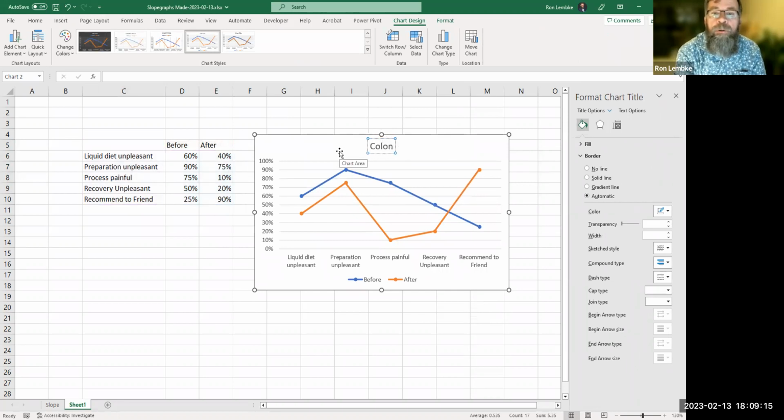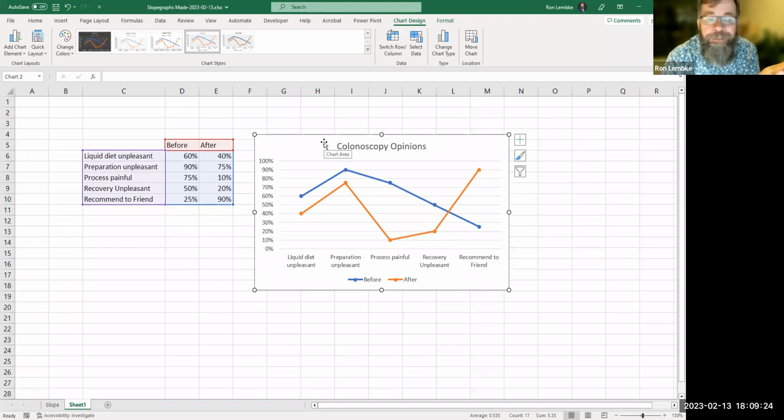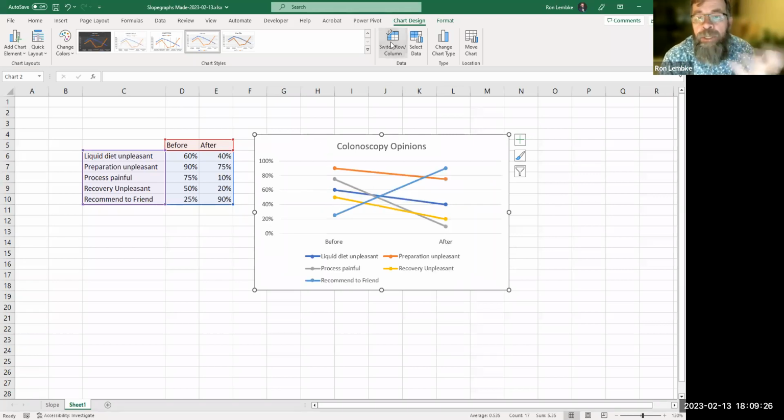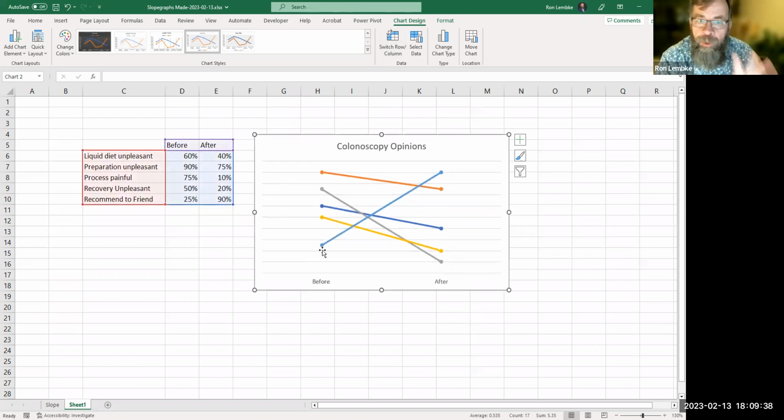All these colonoscopy opinions, and you can see things, but it's not as useful a graph as we could make. So I switched the rows and the columns. Now I'm going to delete the scale because we're going to put the numbers right on the graph. I'm going to delete the legend because we're going to put the titles on the data. And then I'm going to delete the grid lines because we don't really need them.